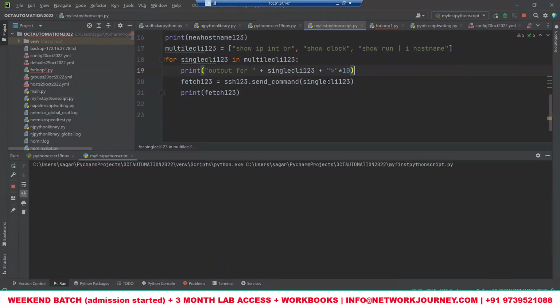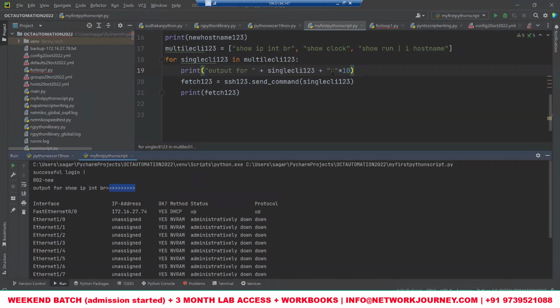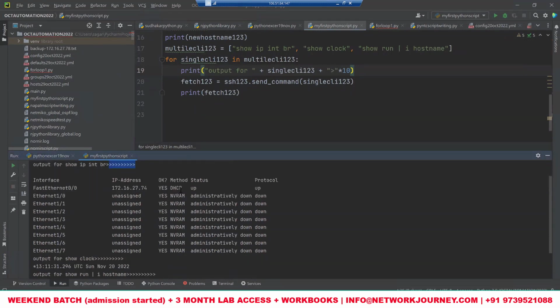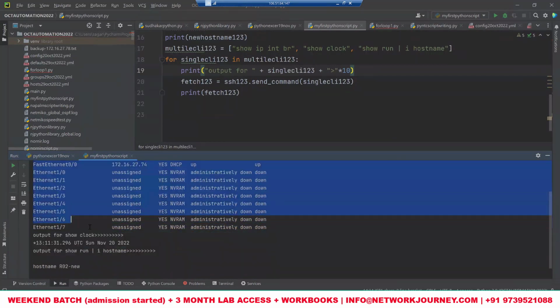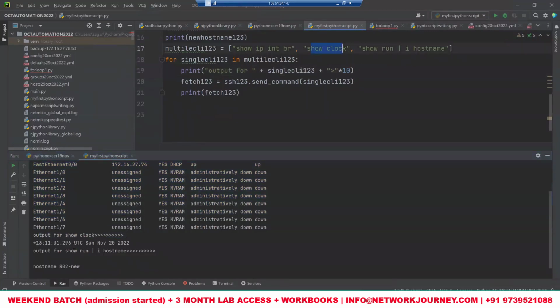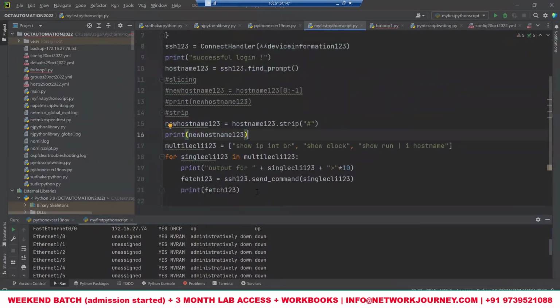So let me show you how that results in. See, like this. This is what I say. You change the symbol, it will also change it. See, now if you see this, you have output for so and so. This is the output. You have the output for show clock, the second command, and then you have the host name output. The backup thing I'll show in the next class.